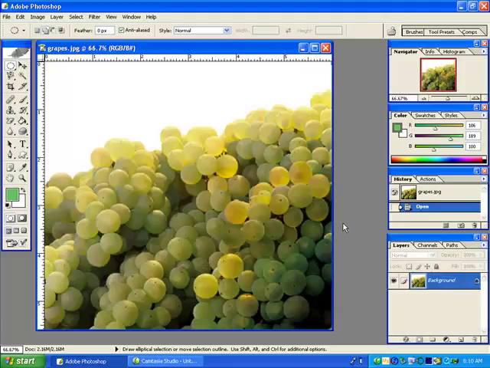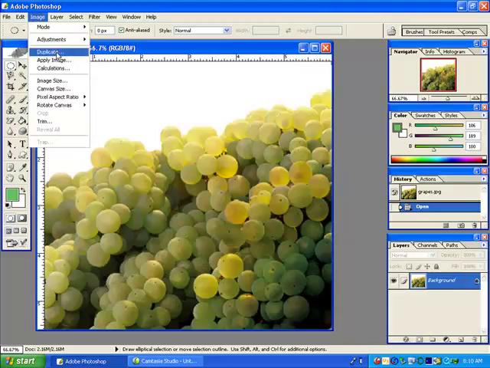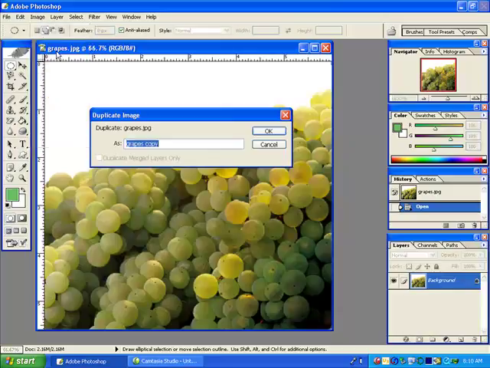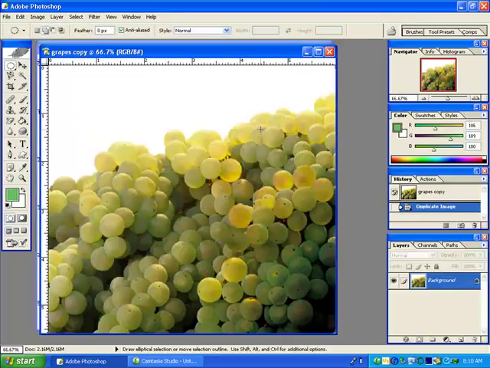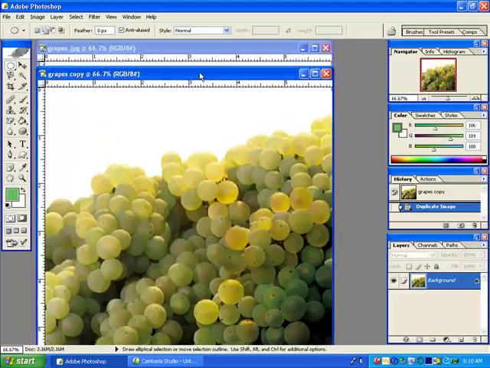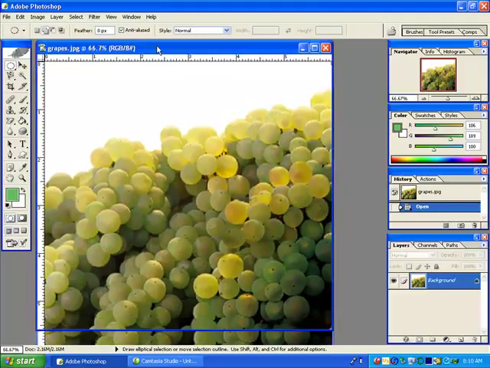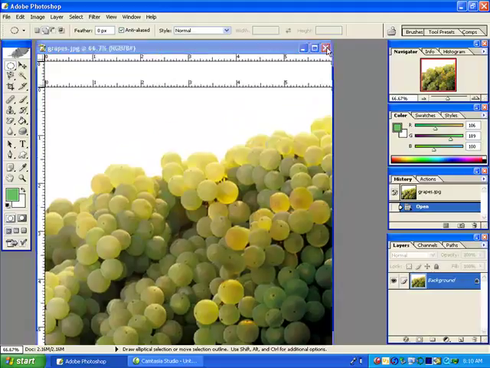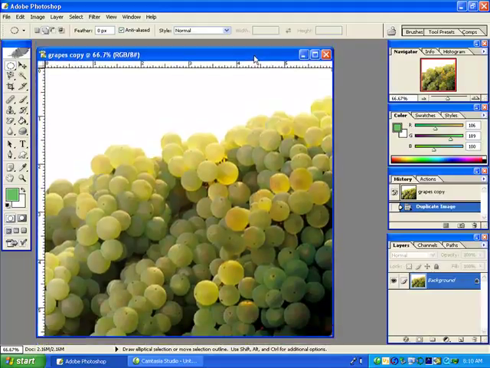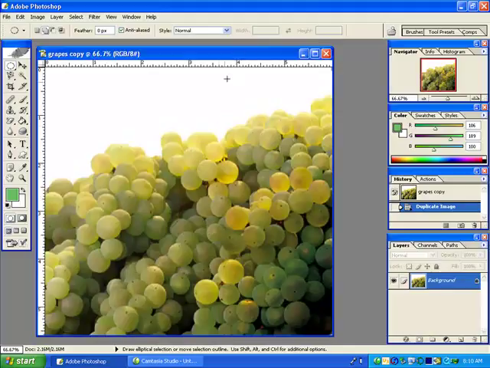Now you should be staring at the grapes, and before we do anything else, say Image, Duplicate. What this does, you'll say grapes copy, okay, we'll do the copy. And notice you have two different files up. I want you to go back to the original grapes JPEG and close it, please. That way you don't try to override the original, and we're just going to work on the copy.